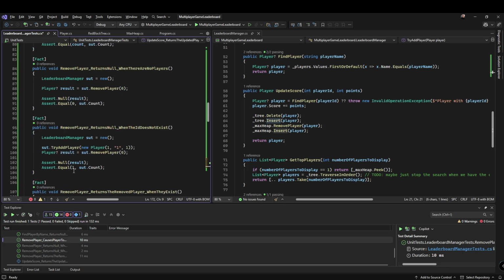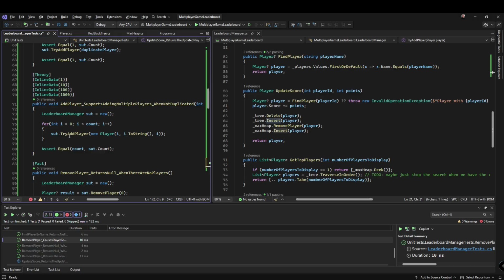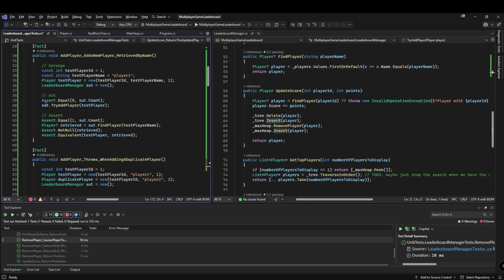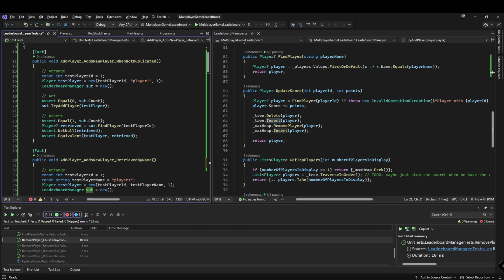I guess we could check if it's true or not, I guess. Do we actually do that up here? Wait a minute. We should at least do that up here, actually.